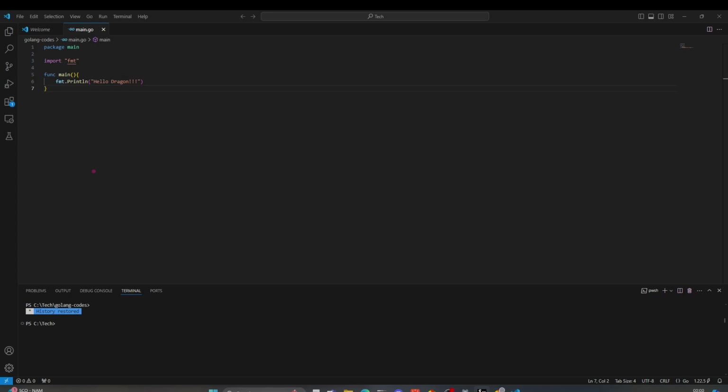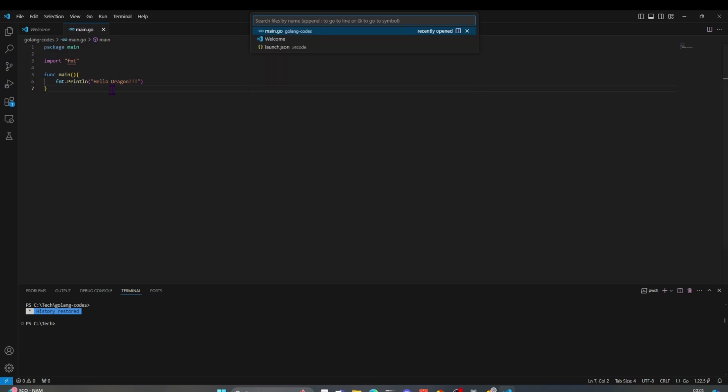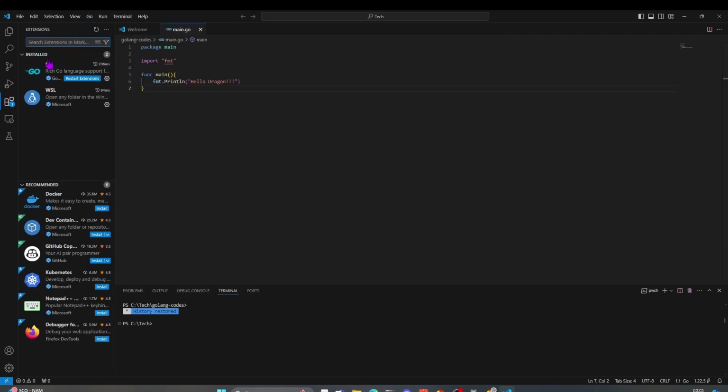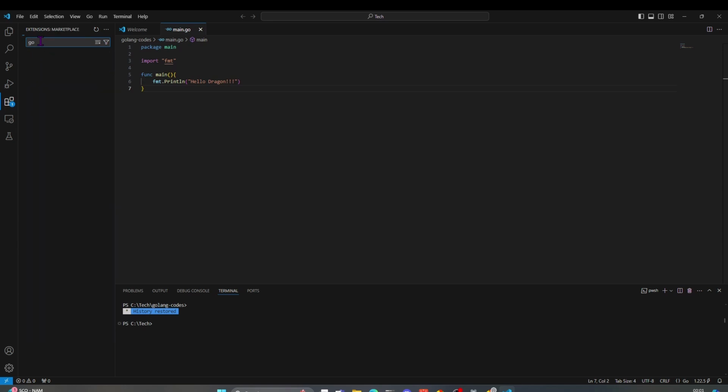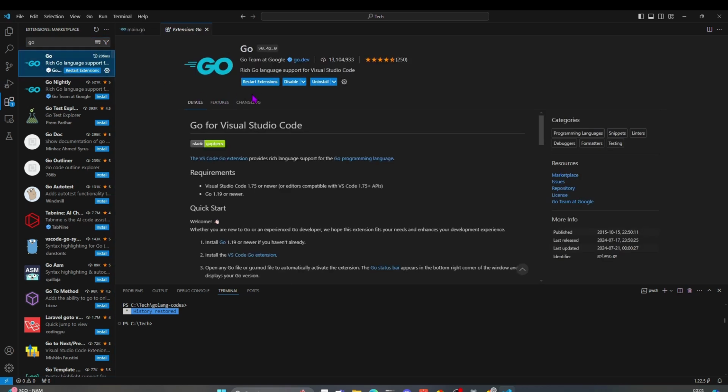Okay, it is not working for me. One second. So you can see first we need to install the Go extension. So if I see here, you can click here on extensions and just type Go. If you see here, you will click here. For me, it shows restart extension because I have already downloaded it, but you can click on install, it will install it.